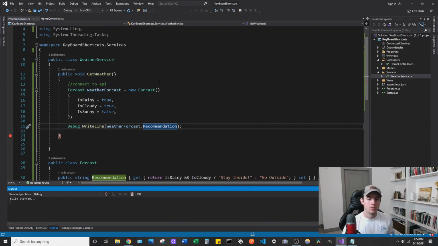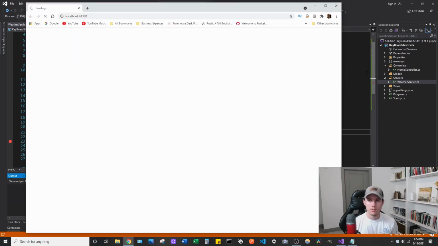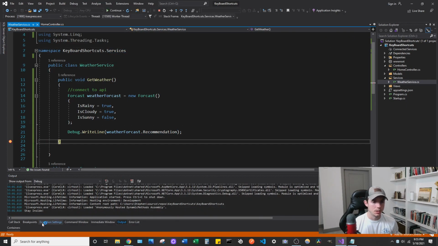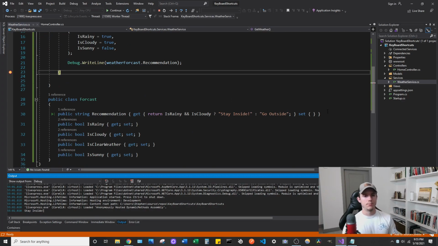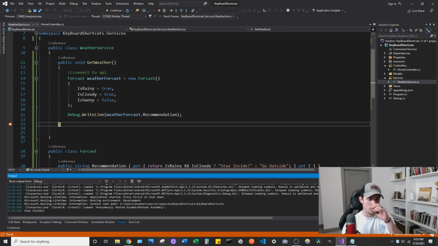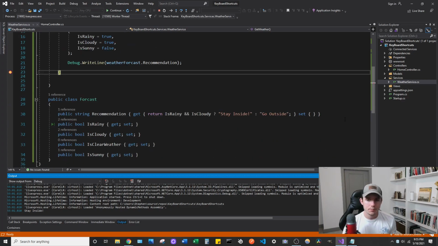Let's put a breakpoint there, and let's see what we get as output, and it should stay inside. And it does stay inside right at the bottom here. So that's exactly what we're looking for. And again, this is just a little bit cleaner approach to moving some of that really busy logic inside of a method that can be extrapolated to a property. This is just one basic use case of how you can do this, and one basic use case of why a ternary operator can be useful in a scenario like this.